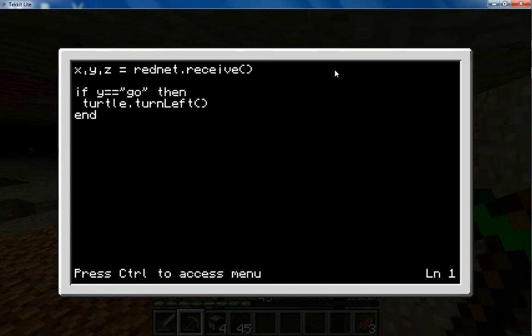All it does is make x, y, and z, 3 variables, equal to rednet.receive. And then if y equals go, then turtle.left, end. So that's all it does. Let's go over it quick.